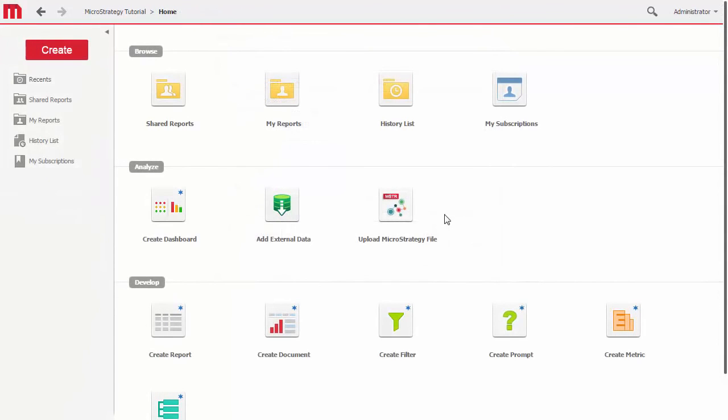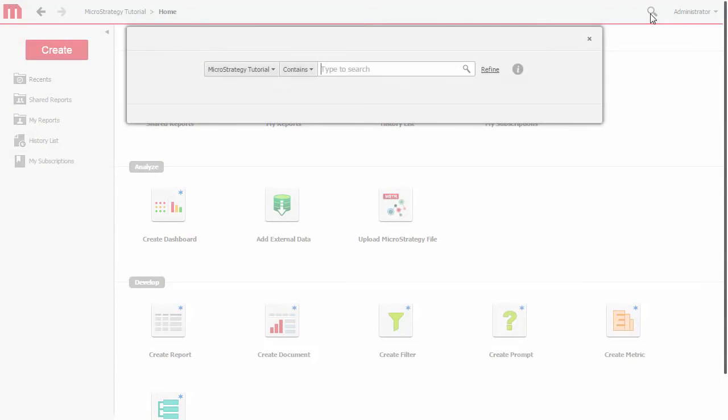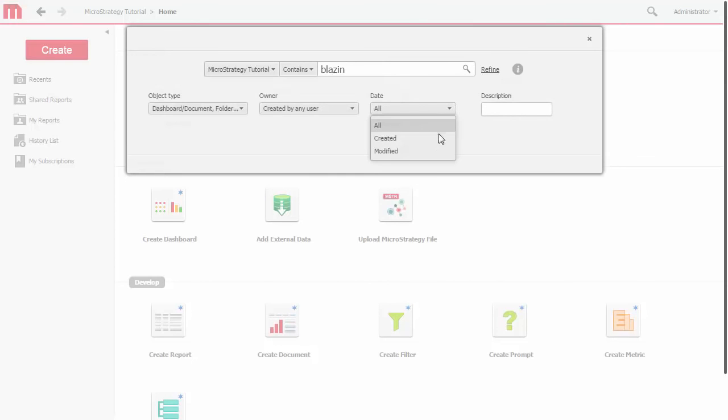Instead of browsing through folders, users can search analytic content like dashboards, reports, or even metrics and attributes with our advanced search. Advanced searching capabilities allow users to refine search by using filters. For instance, users can find a document modified within the last hour.